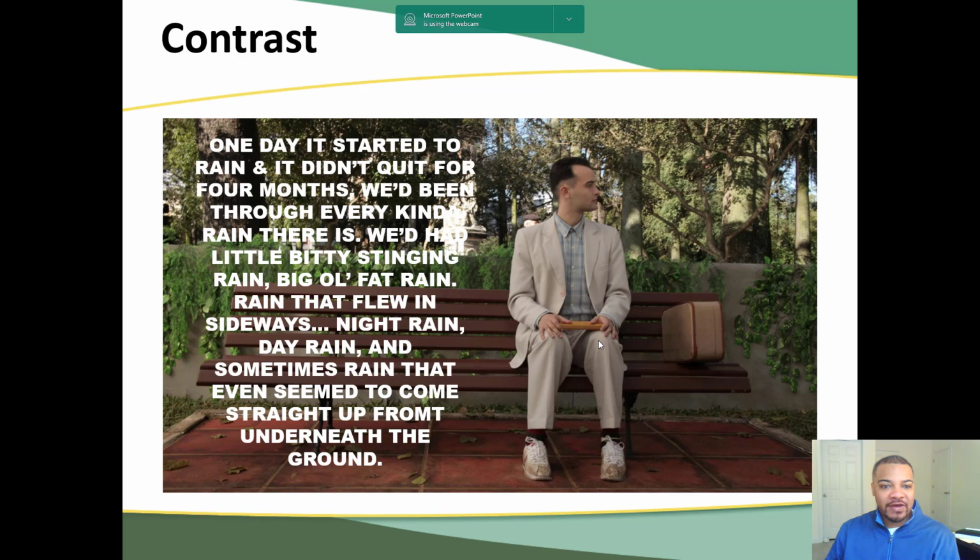So I want to talk about contrast. This is a meme that I actually found on the internet. Someone posted on their Facebook wall, and you can see it's something from Forrest Gump. So you can kind of make out the lettering, but it's a little bit hard to read.